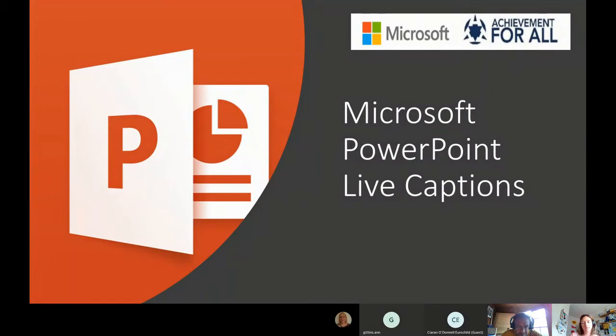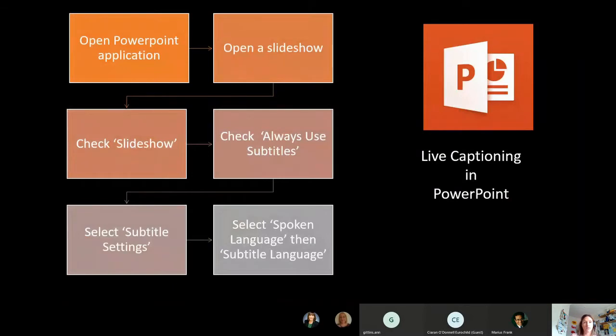Okay, so we're going to look at the Microsoft PowerPoint and the live captions function. So you can now in PowerPoint enable live captioning, which means that as I'm presenting my PowerPoint, what I'm saying can be displayed across the screen in subtitles, and you can put this into different languages. So what I'm going to do is talk you through the flowchart of how we can do this, and then walk you through it step by step.